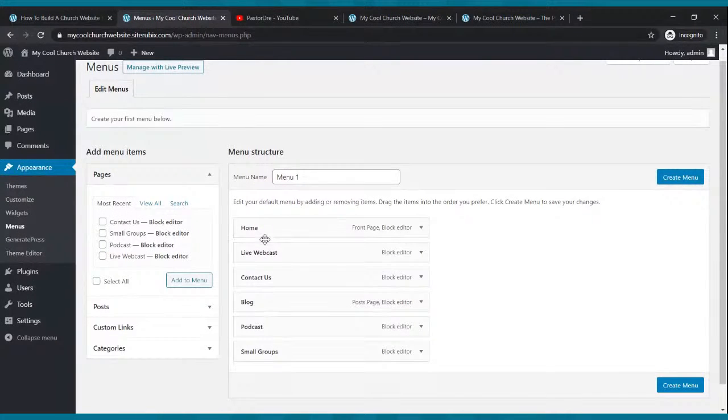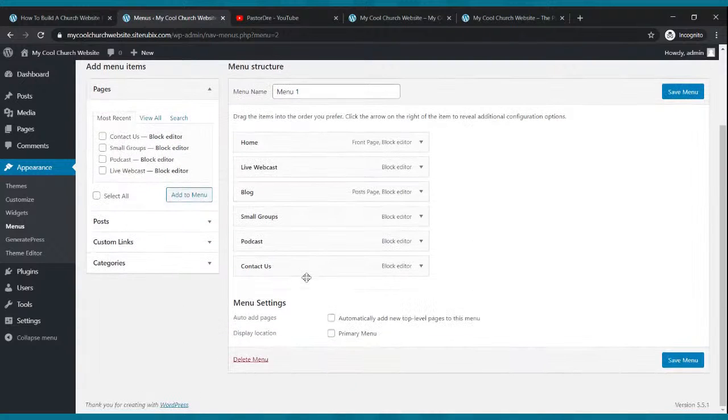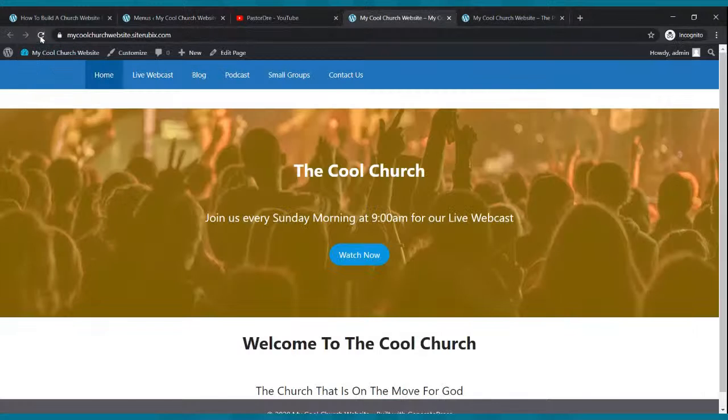So I want mine to be home, live webcast. Then we're going to go with blog. Then we're going to go with podcast. We're going to go with small groups after blog, then podcast, then contact us. Then you click create menu. Then we're going to say make this a primary menu. So go ahead and tick that right there, and click save menu. All right. So now we got our home, live webcast, blog, small groups, podcast, contact us. That's how you want to do that.